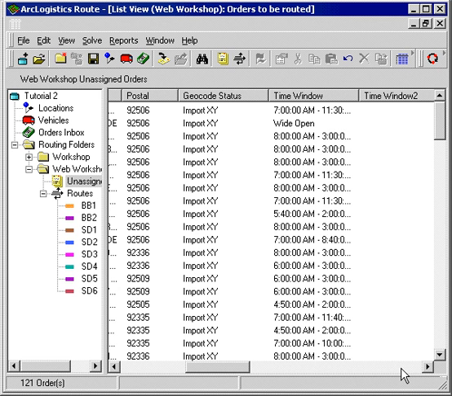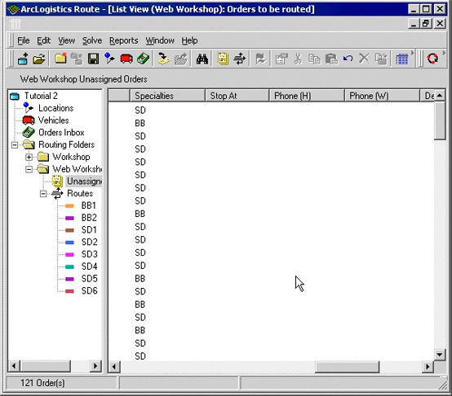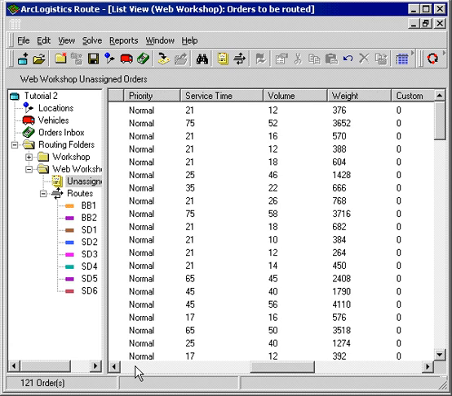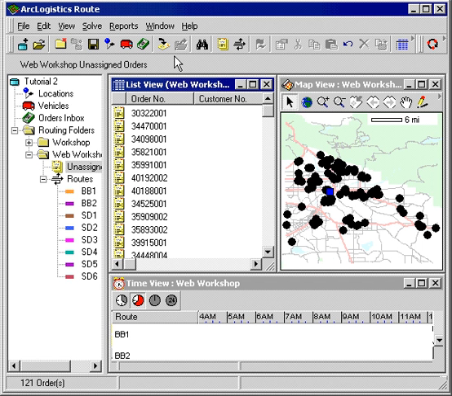As we scroll across to the right, we can see the first time window information. We can see the service time here, volume information, and weight information. We also have a specialties field completed, SD for side load and BB for bulk. So we've got some quite complex user business rules in here. Let's now route this. I go up to the Build Routes button and I select Build Routes.